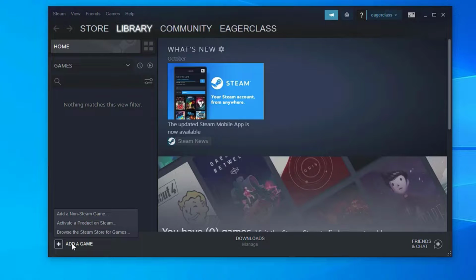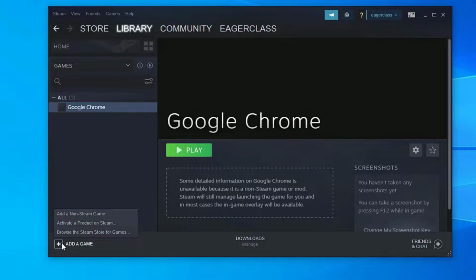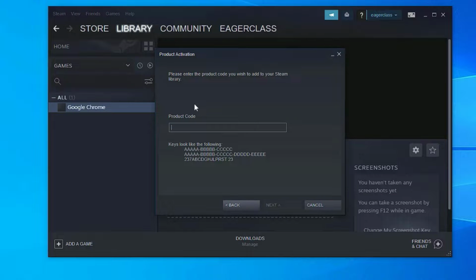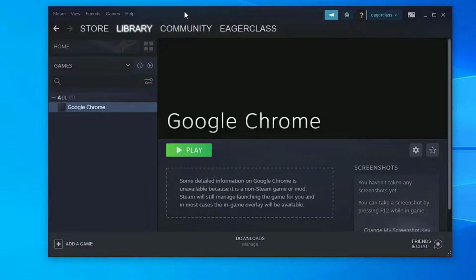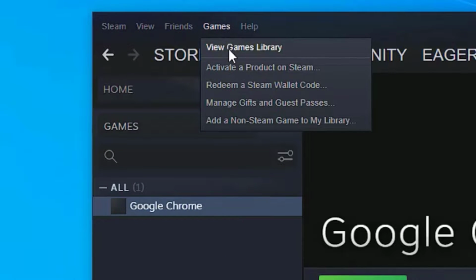Click on add a game here and add a non-Steam game, and you can select the program which you want to. So you can add games manually here, or you can select activate a product on Steam and you can go there and agree to the license, and you have to provide the license to use the Steam games. And if you want to view the game library, just click on games here and select view game library.